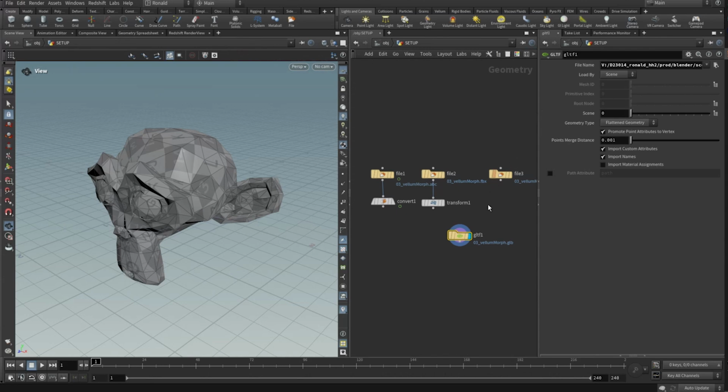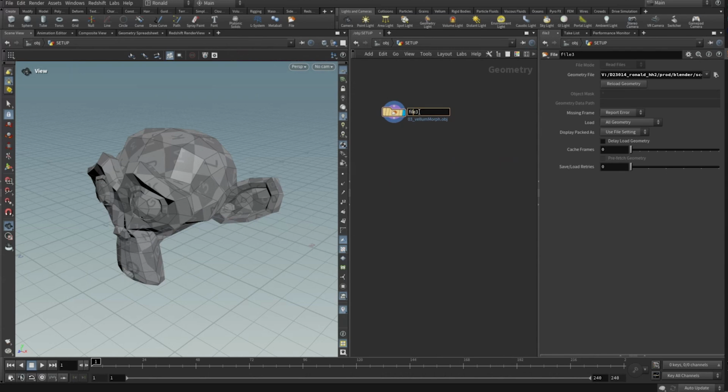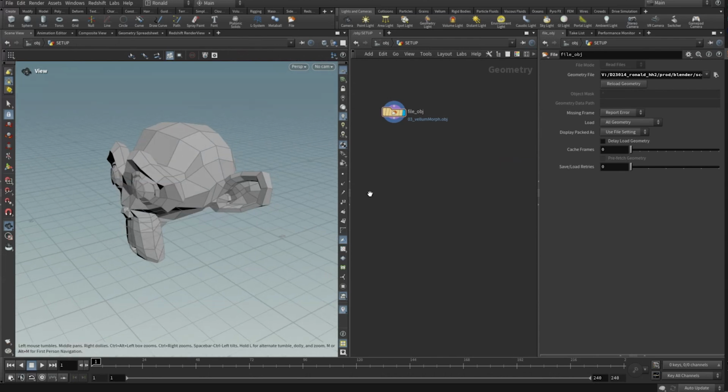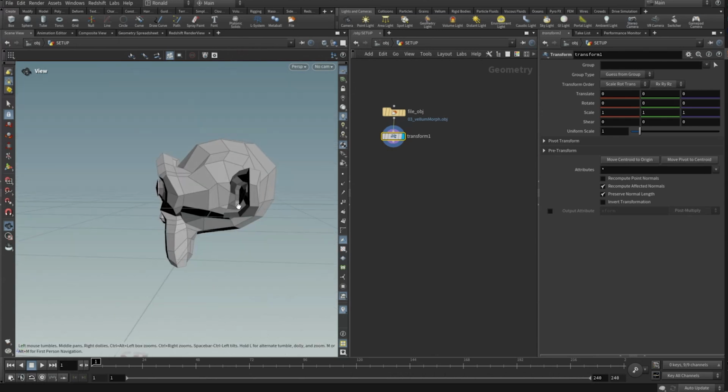So that part is done, and I'm going to show you guys how to set up the setup that we saw at the start of this video. I'm going to use the OBJ version of this, just call it file OBJ. It has UVs, but I'm going to check this visualizer off so that I don't have to see it. And I'm going to drop down a transform node to rotate this so that it's level to the ground.